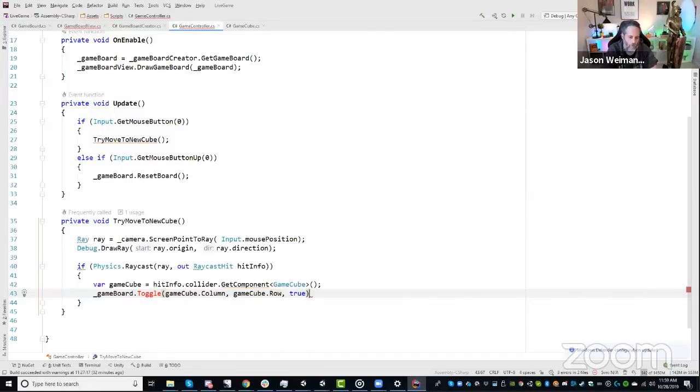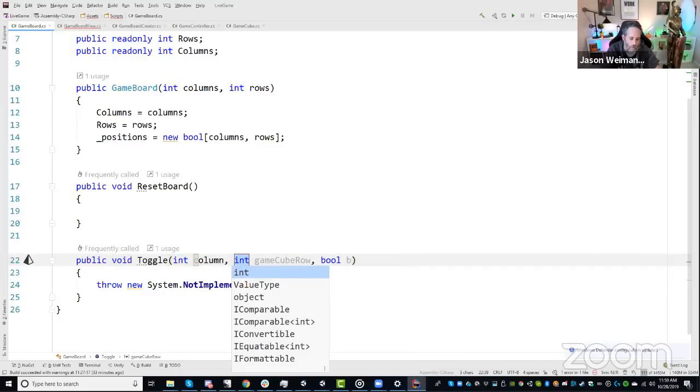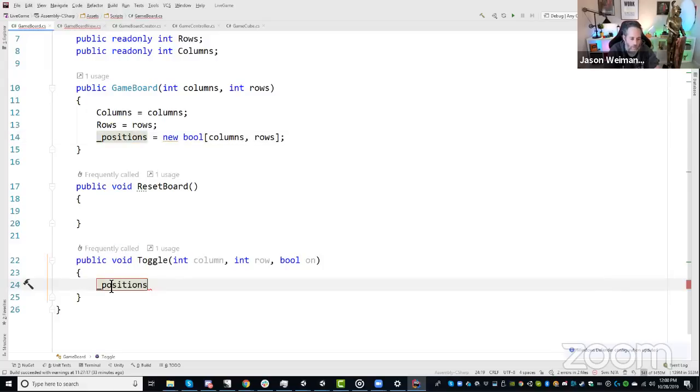Is there ever a case when we set something to false on here? No. So just do fill. Because the only other time is we reset, right? No, we can undo. If we release, or if we go back over things, it undoes. So let's do toggle. So make a toggle method here. And then we just set positions at that thing equal to on, and then we fire off an event.